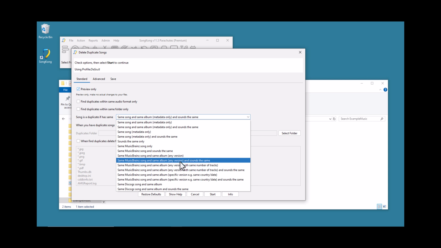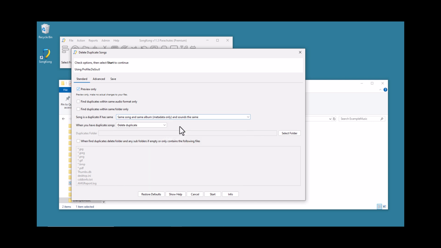Sometimes we have albums that we could not match to MusicBrainz, but we could match to Discogs. The same Discogs songs and same album option is useful for finding duplicates for the same Discogs album. Unlike MusicBrainz, we cannot search for duplicates over different versions of the same Discogs album. Any number of files can be considered a duplicate because they have the same duplicate key. Only one of them is kept. The rest are either deleted if the When You Have a Duplicate Songs option is set to delete duplicates, or moved to the selected folder if the option is set to move duplicate to duplicates folder.